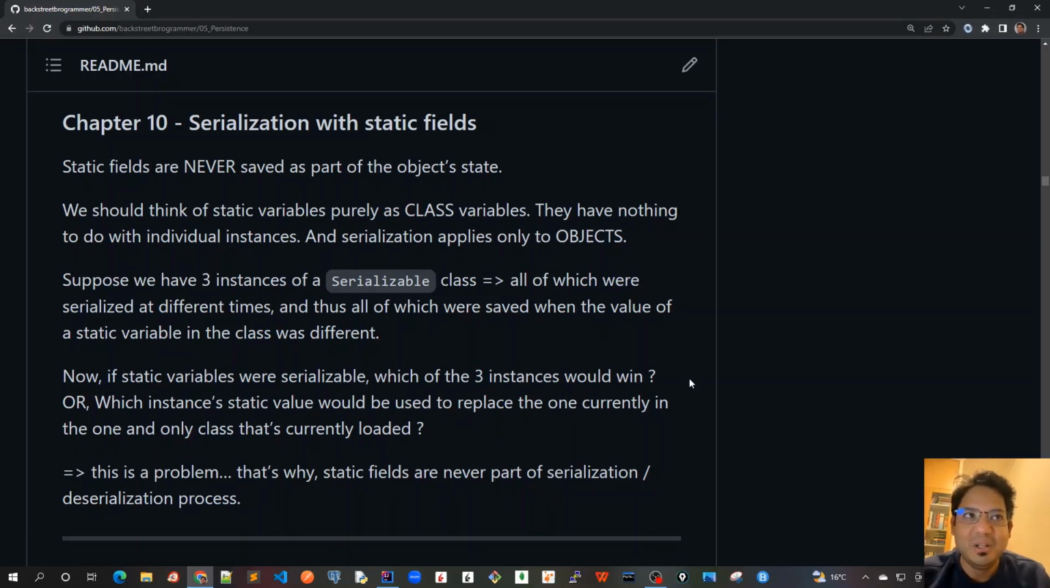Good morning, friends. Today we will start chapter 10, serialization with static fields. First of all, static fields are never part of the serialized form because these are not actually the object state. These are purely class variables. We can treat them as class variables because they are not bound to a particular object state.